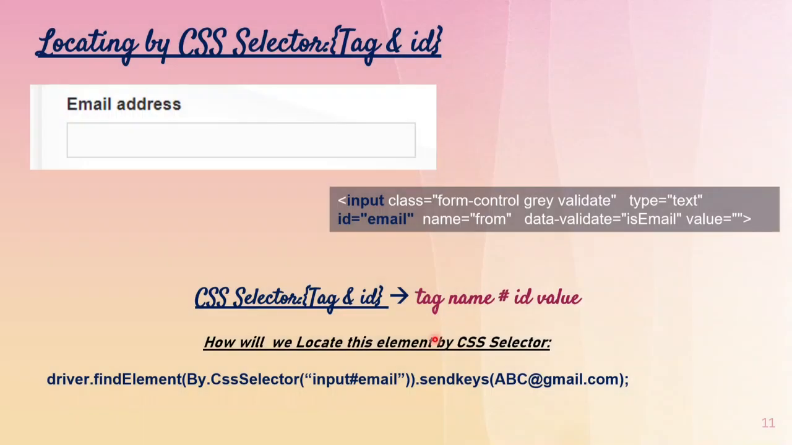Okay, so now locating by CSS selector, that is the tag and ID. Just assume we have this text box, that is the email text box, and this is the HTML syntax that we are having. Now here for tag and ID, what is your tag name? Your tag name is input. And these are your attributes, like the class, ID, name, right?